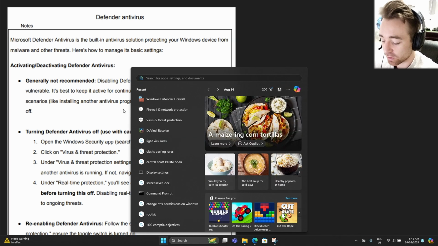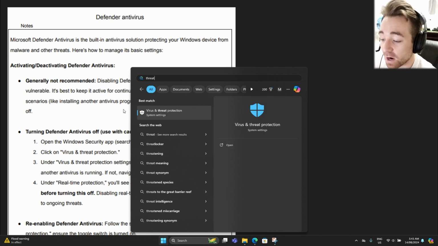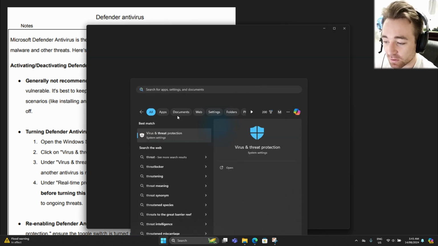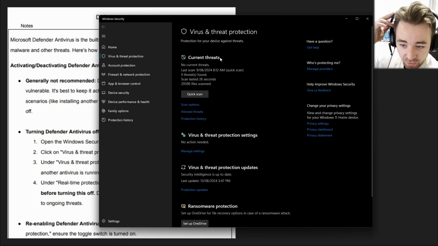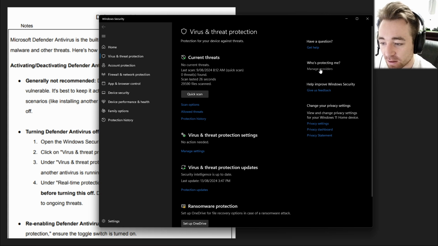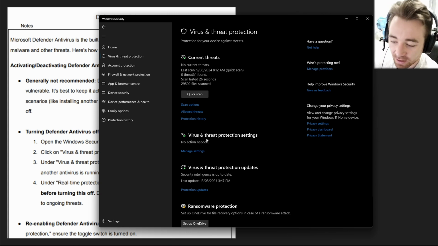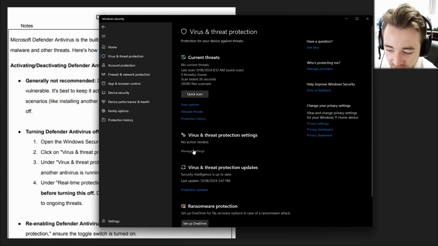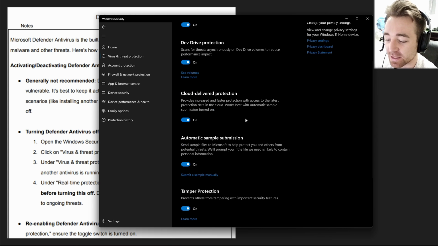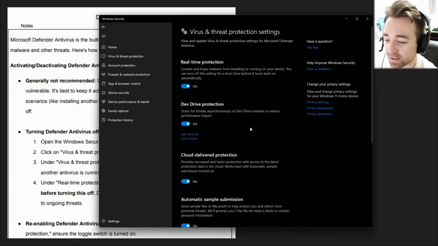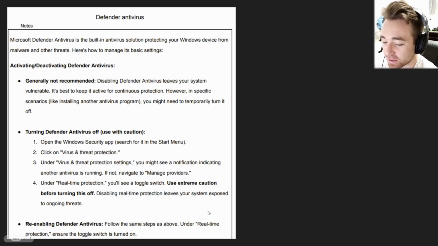For example, if you're installing another antivirus program, you may need to temporarily turn it off. If you do want to turn it off, you can go to Virus and Threat Protection, it's called, in your system. Click on that, and once that loads, you will be able to go to Manage Providers up here. So you can see there's a lot of information here. Once you're in here, where it says Virus and Threat Protection settings, you click on Manage Settings. That will open this up, and where it says Real-time protection, you can turn that off. I'm not going to. And you can basically turn all of this off so that it is no longer activated. And of course, if you want to re-enable it, you would just follow those same steps.